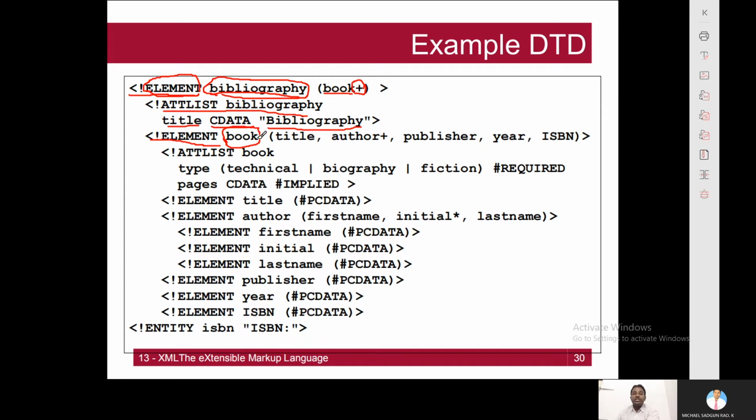Okay, for the book node, the children are title, author, publisher, year, and ISBN. Now for title, only one node should be there for one book, and publisher, year, ISBN also only one node. But when we come to author, there can be multiple nodes. That is what plus means. And then for this book node, there are attributes.